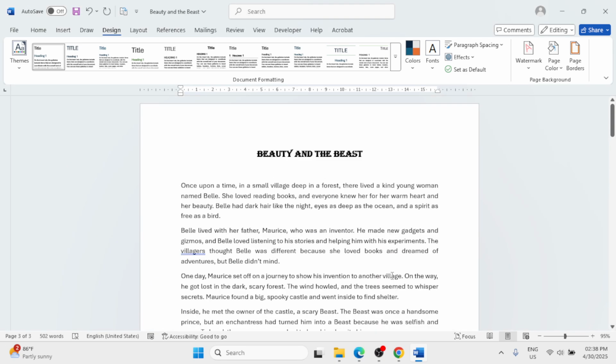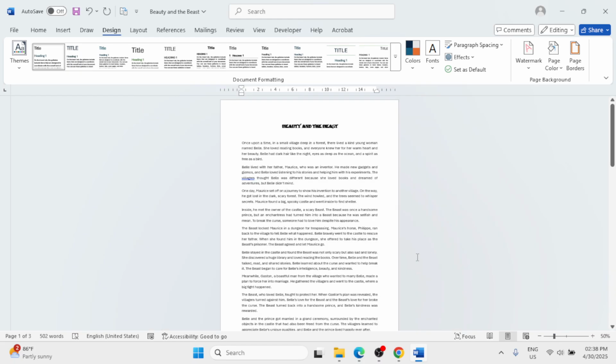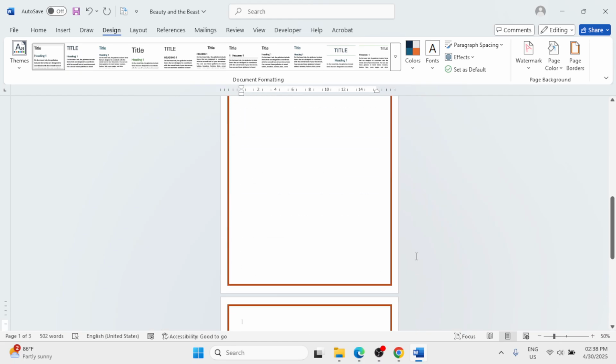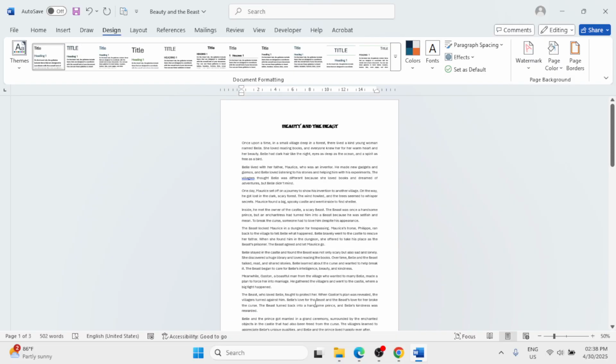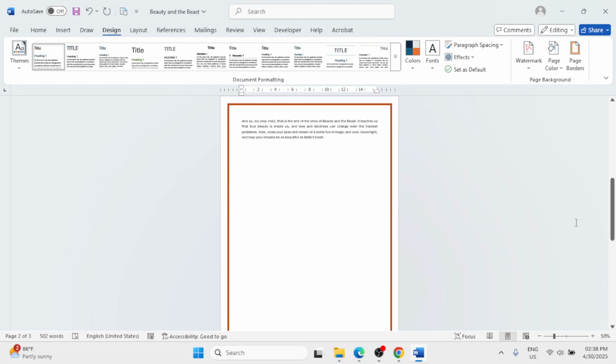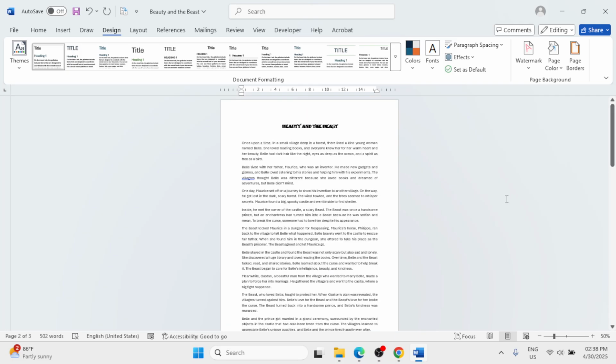And that's it. You have just added a border into your Microsoft Word document except for the first page. Okay, so as you can see, the first page doesn't have a border and the next pages do have a border. So, I hope this video helped you.